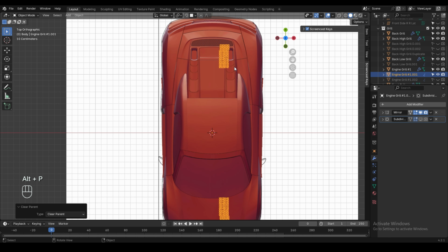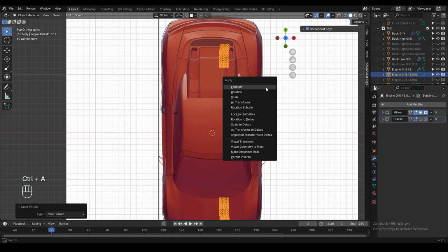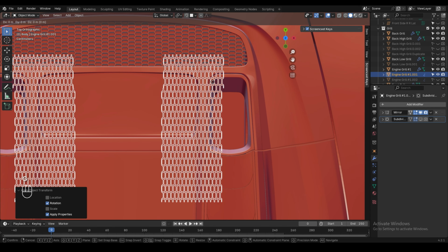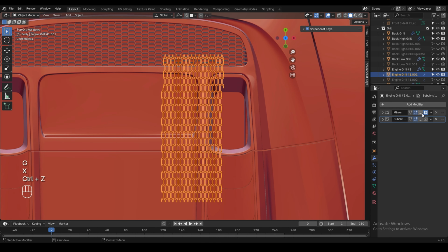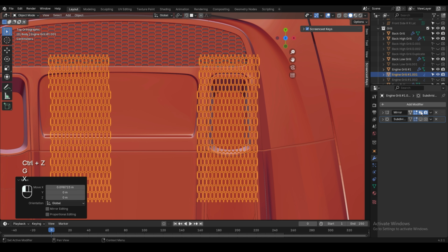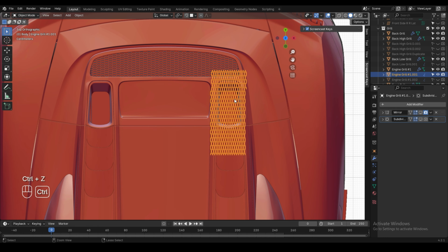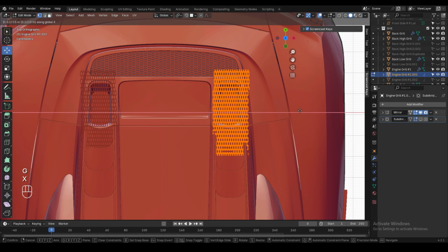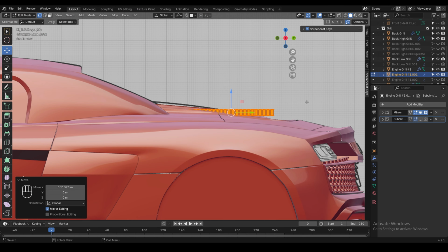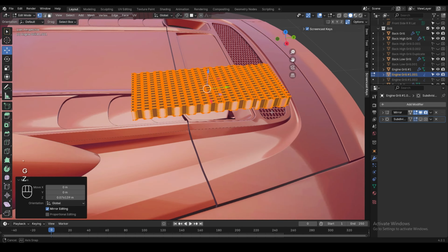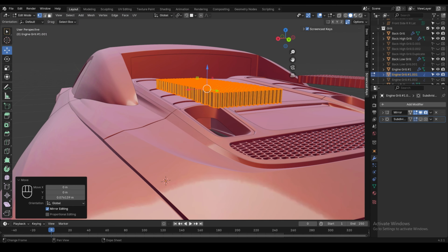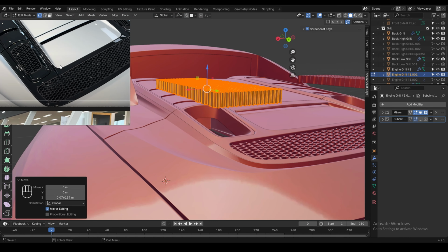Clear the parent. Let's reset the location and the rotation. What is this G-axis over there? You should move this over in edit mode. Let's check out the reference images.